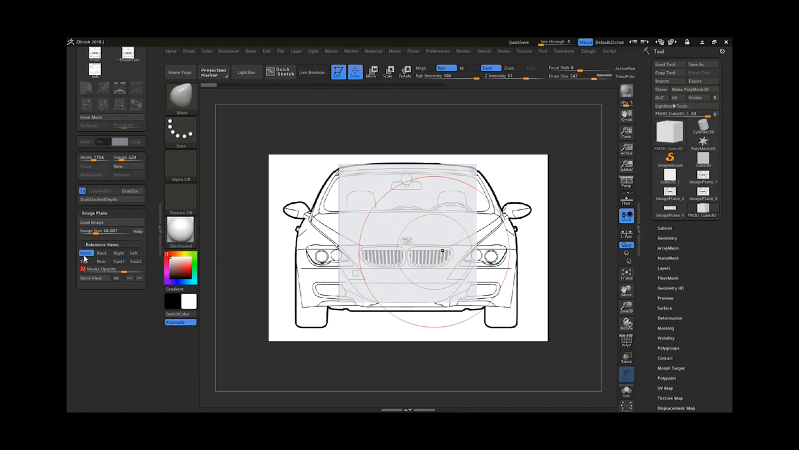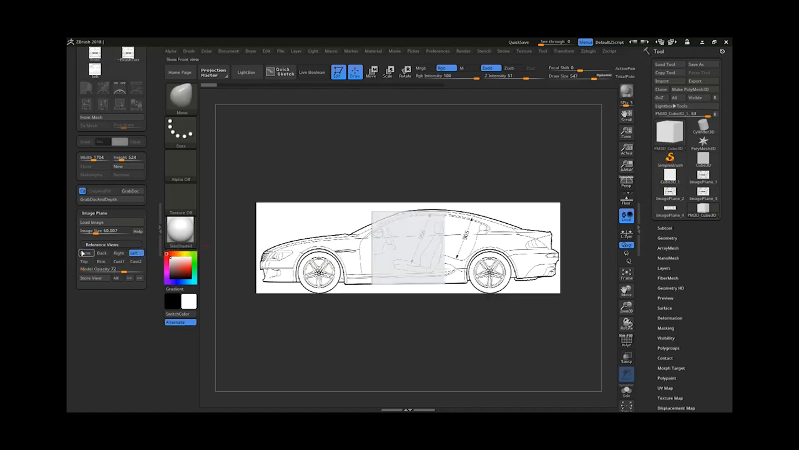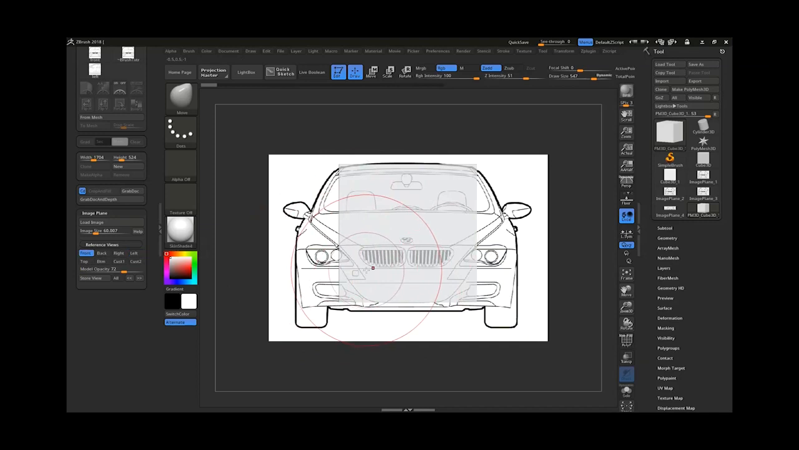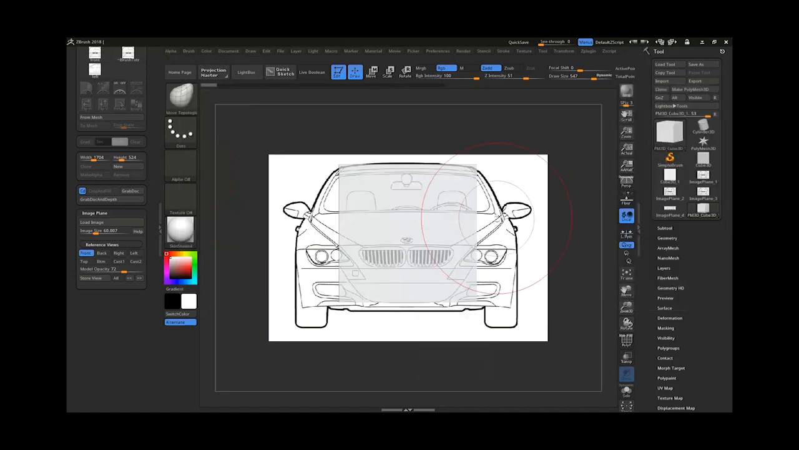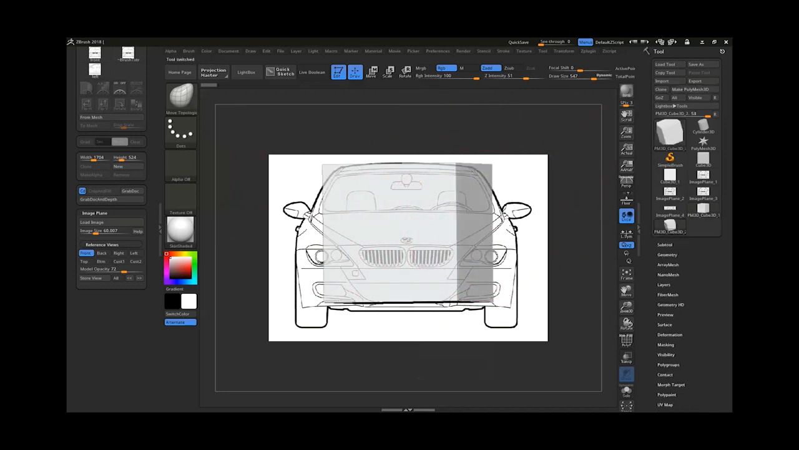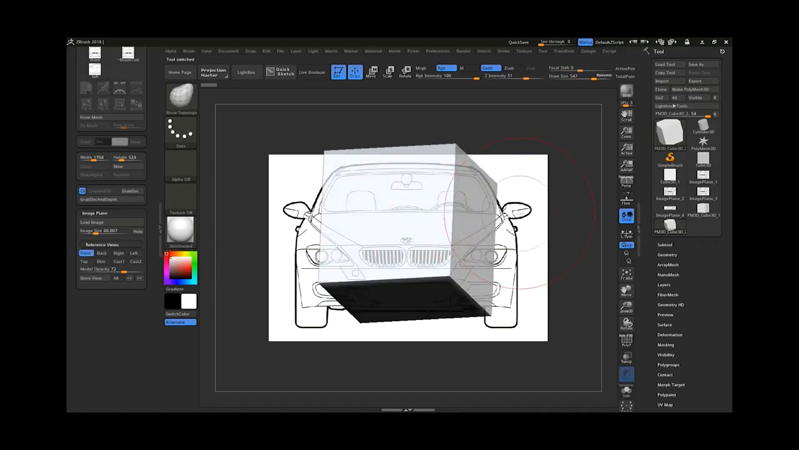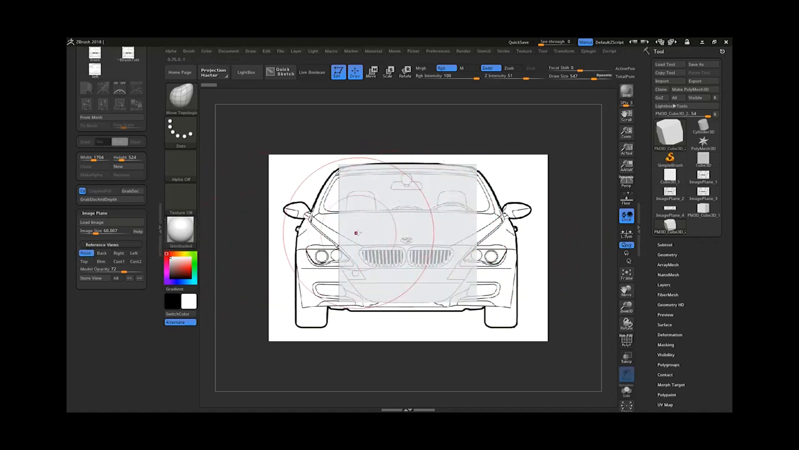So now we have two options to go back and forth to the different references. The other thing I will talk about is, if I'm just grabbing my move tool, this one, make sure you have Make PolyMesh3D, otherwise it will not work. I'm going to click on the front view. If you are rotating something wrong, you can just click once on the front view and it will go back to it.